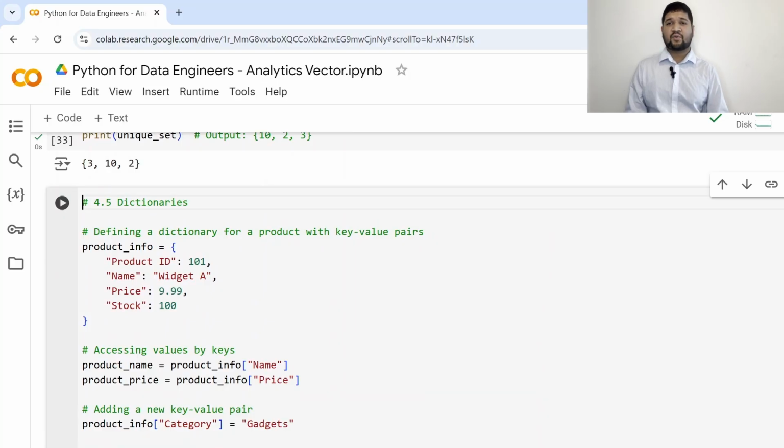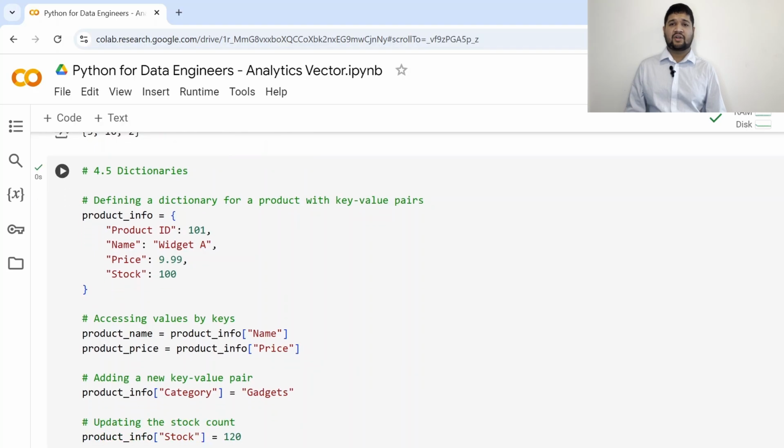For example, you can map product IDs to the corresponding names or prices. Each key in the dictionary maps to a value. Keys and values can be added, updated, or deleted. You can retrieve values quickly using the corresponding keys. Dictionaries are perfect for tasks requiring labeled data, such as storing user profiles or product catalogs.